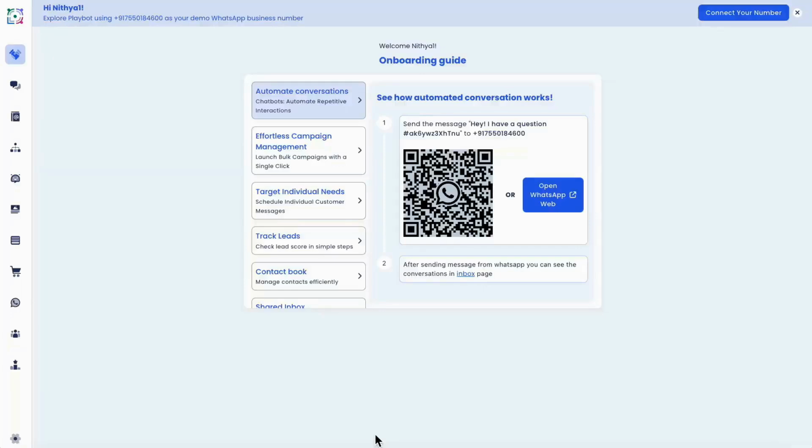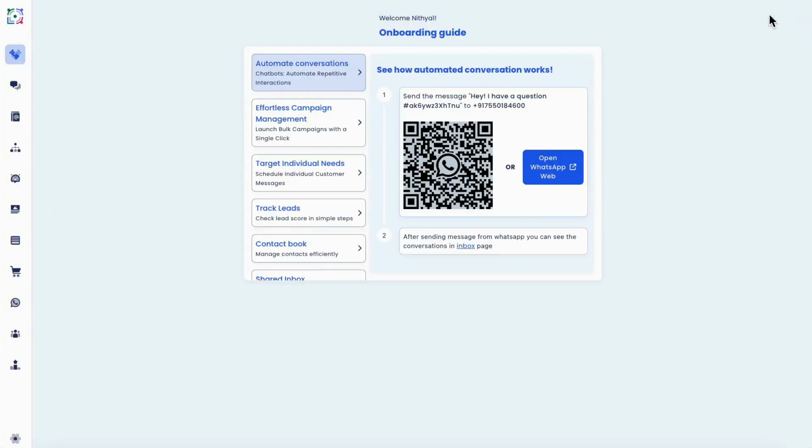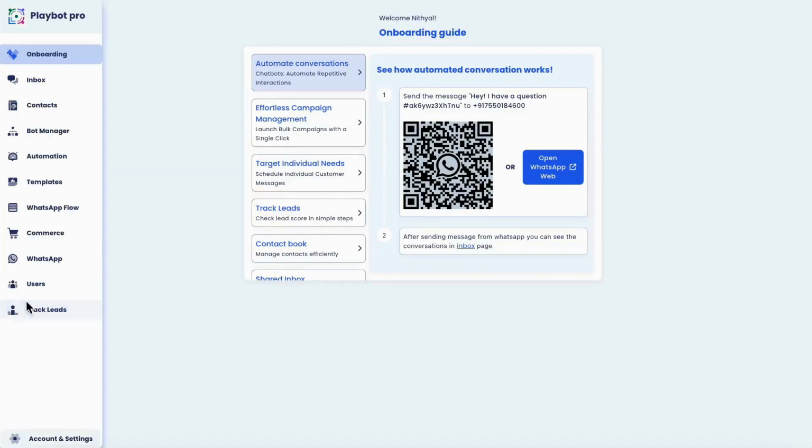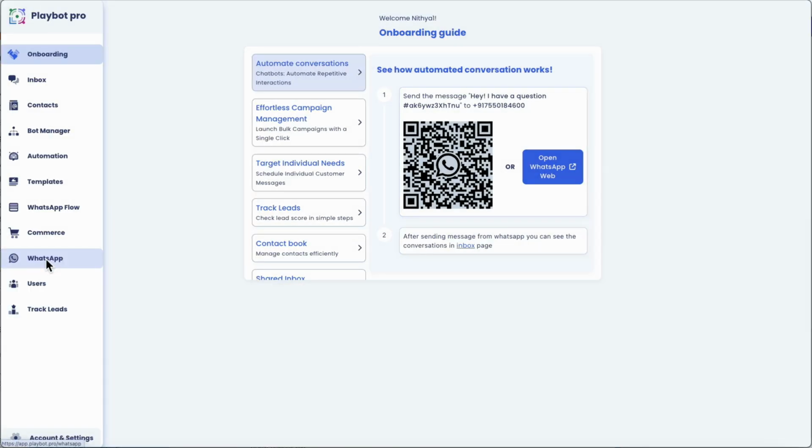After signing in, you'll see a pop-up at the top of the screen guiding you to link your WhatsApp number. If you've closed the pop-up by mistake, don't worry. You can access it anytime from the main menu on the left. Simply select the WhatsApp option.